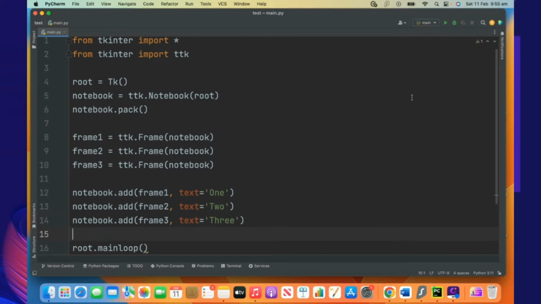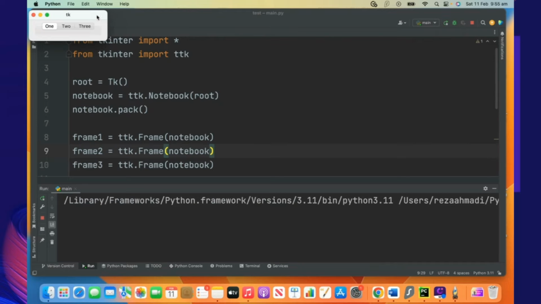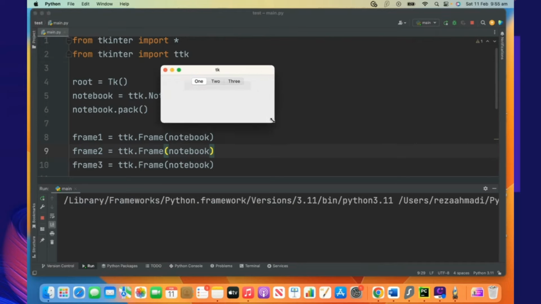Now let's have a look. I have a notebook here which includes our tabs. Each frame is a tab. We have 3 tabs here and we add these tabs to the notebook. So let's have a look. This is our notebook, and we have 3 frames, which are 3 tabs here.